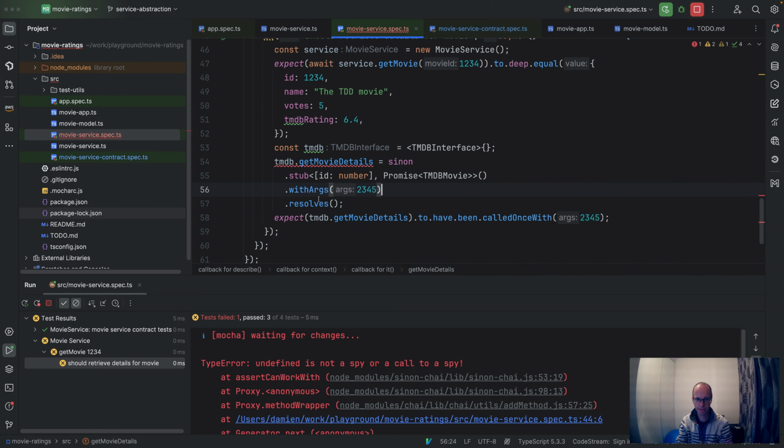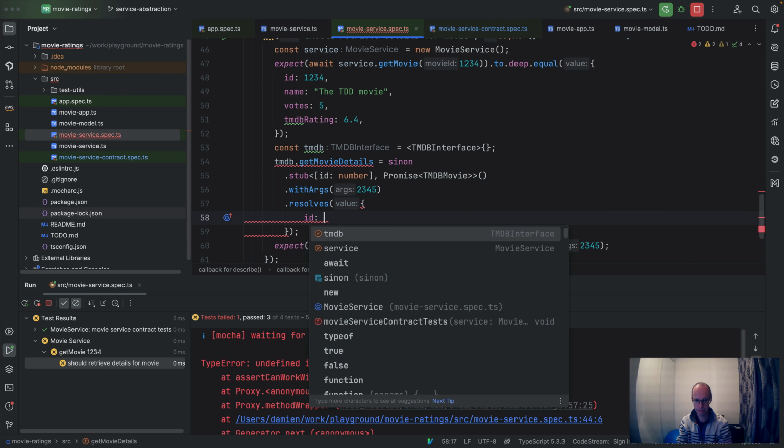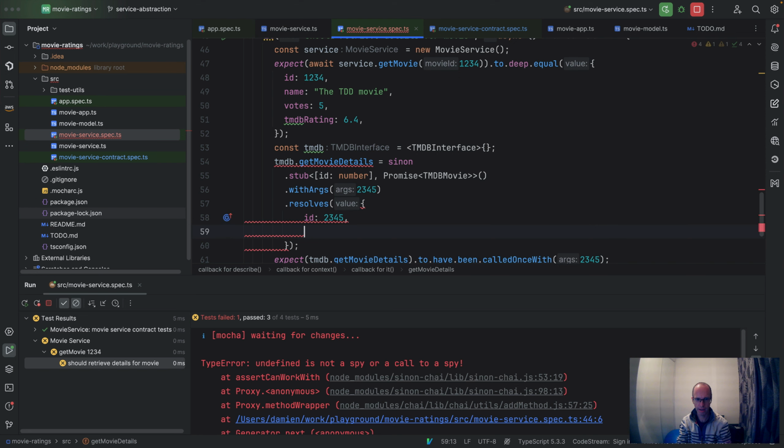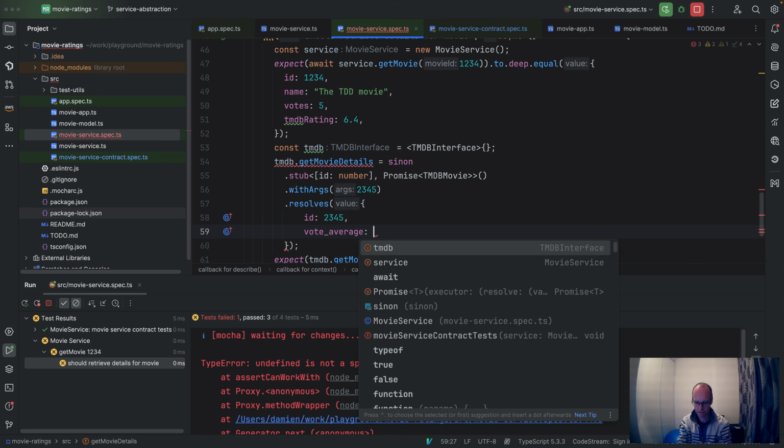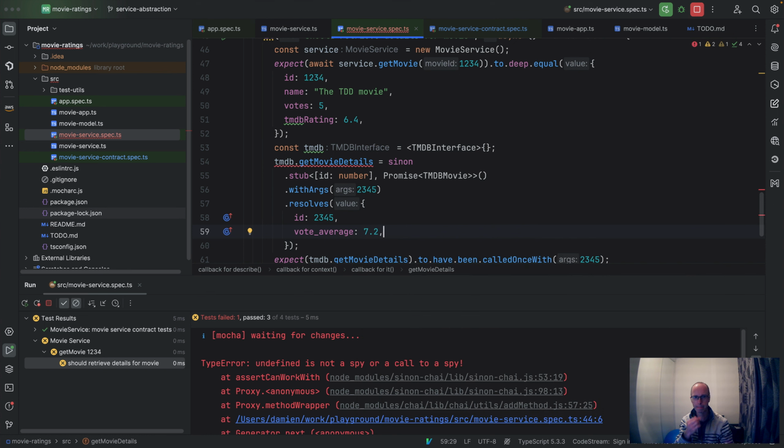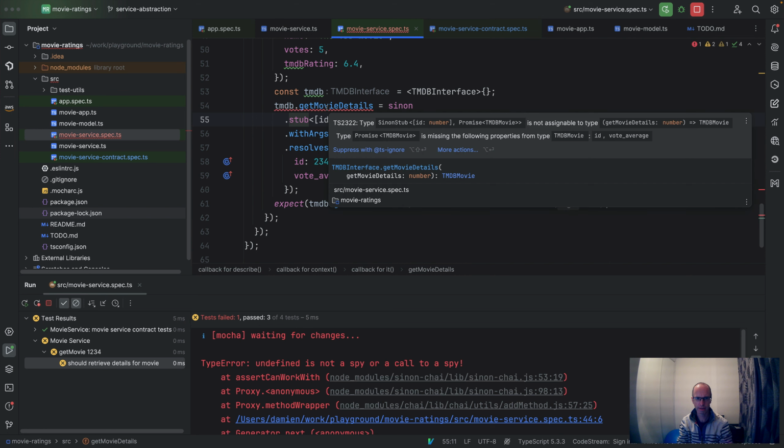So we're missing the properties ID and vote average. We can put that there. We can go ID 2345 and vote average equals 7.2. So hopefully that works.